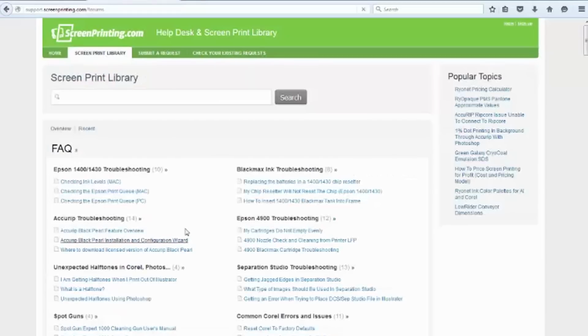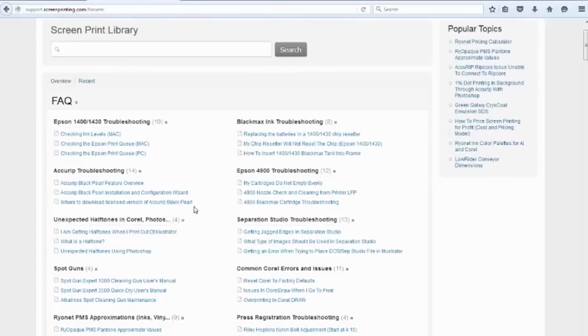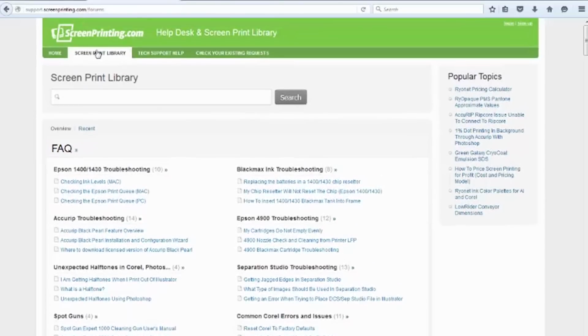And we actually have an entire section for troubleshooting our printer issues listed here on our help desk. It's just under facts. So when you see this on your screen, the screen print library, you can click on your model of printer. These are the most popular models, or if you're using Blackmax ink and you think it has more to do with the ink and how it's printing, you can click on that.